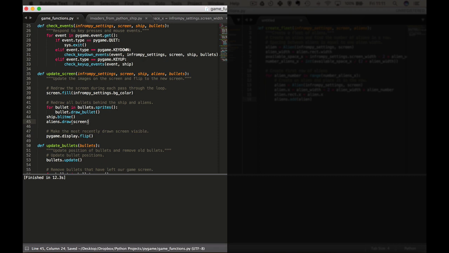Now when we call draw on a group, Pygame automatically draws each element in the group at the position defined by its rect attribute. In this case, aliens.draw(screen) draws each alien in the group to the screen. In the next lecture, we'll look at creating the fleet.